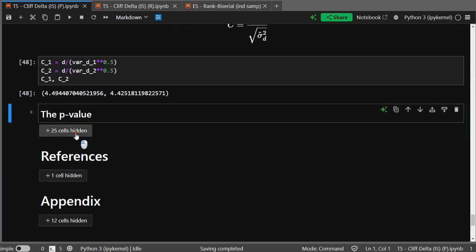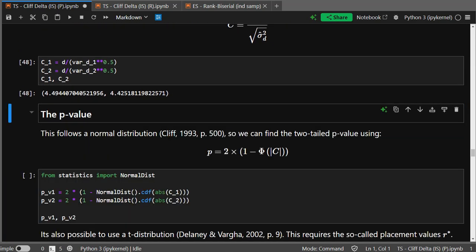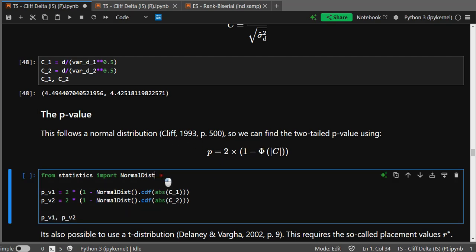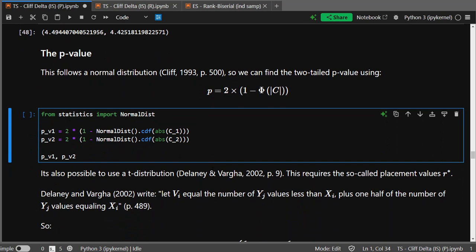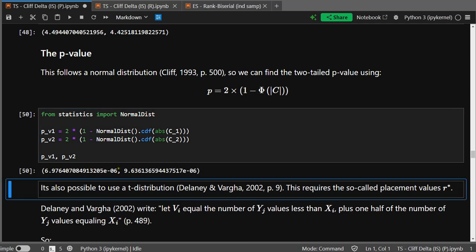Finally, we then need the p-value. So Cliff actually suggests to simply use a normal distribution for that. I will be using Python's own normal distribution for that. So we can say it's 2 times 1 minus the cumulative density function of the absolute value of the test statistic. I'll do it for both versions and you can see that they're both extremely small.